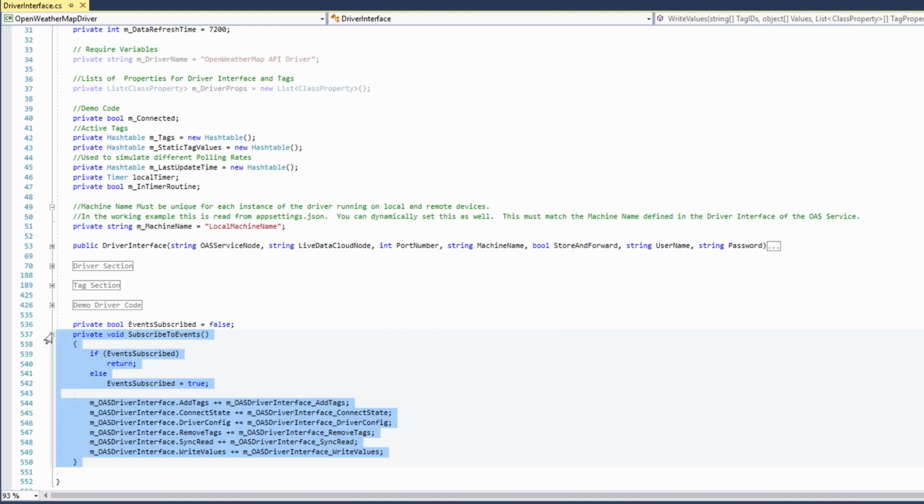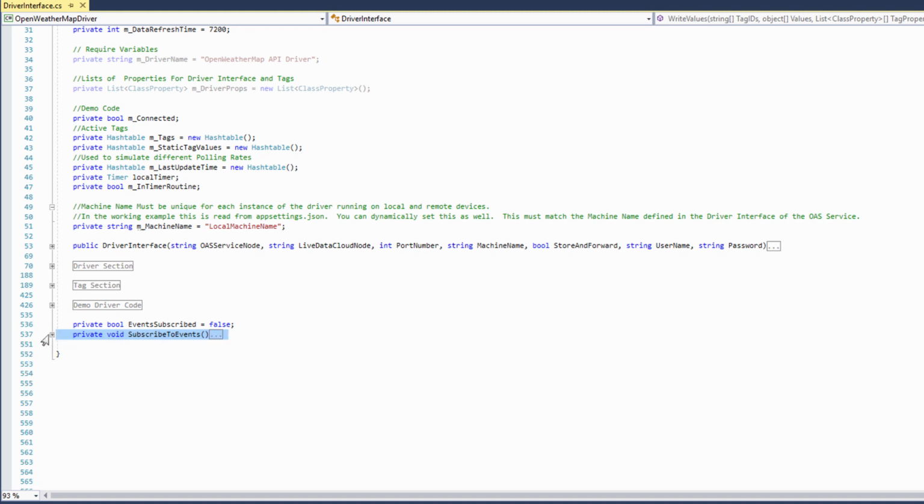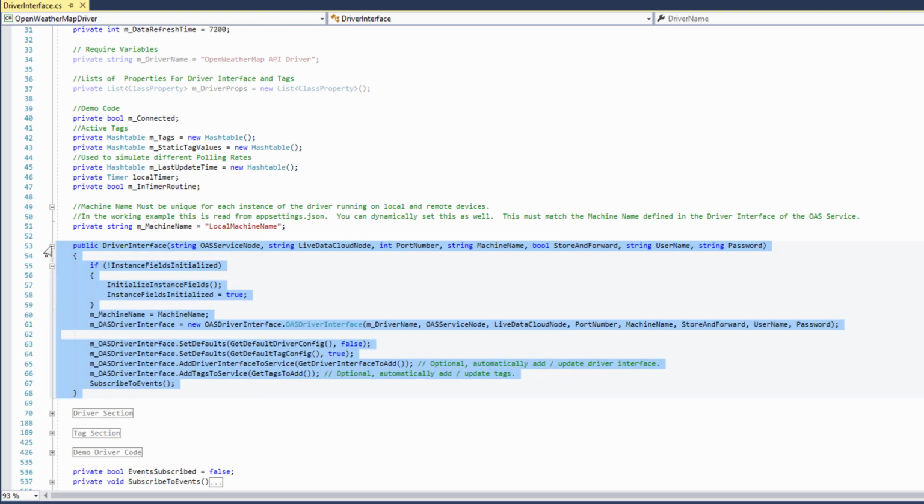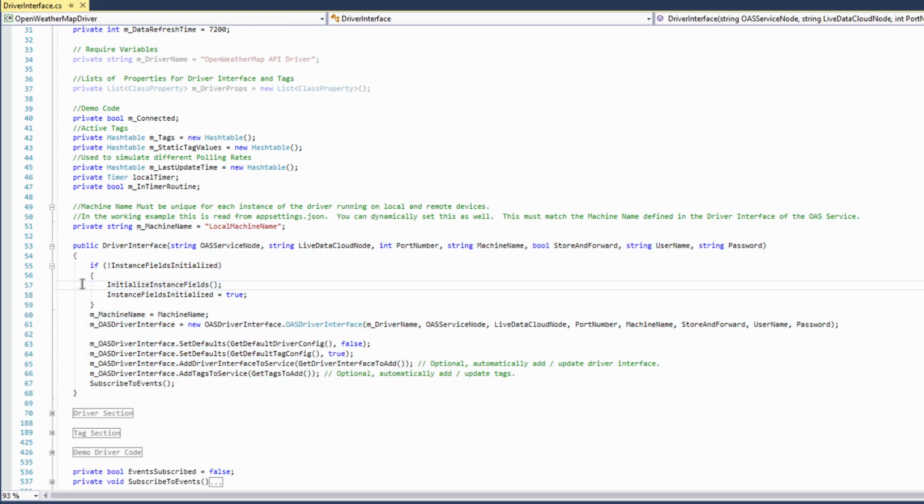Then we've got the subscribe to events, which is used for wiring up the events that get fired by the driver itself. So in the driver interface section here, this is the constructor, and the constructor will then kick off that initialize instance fields. And you'll see from above that all we're doing there is creating an instance of that timer that we're going to be using. And then since we've got this flag for instance fields initialized, we just make sure that we only do that once.